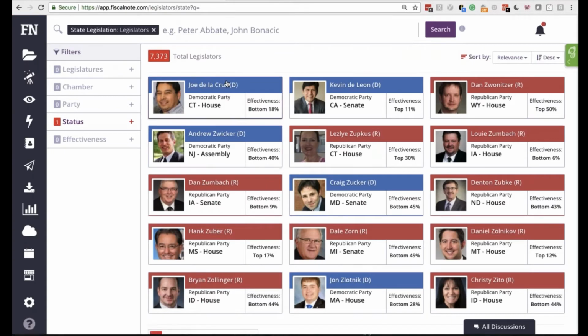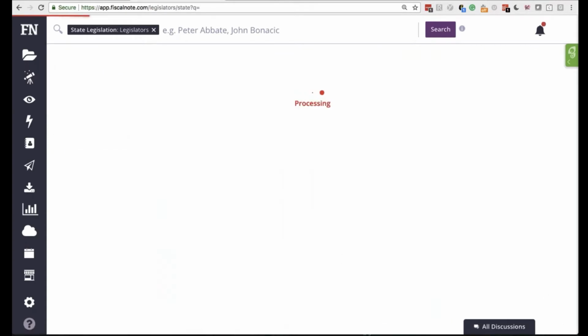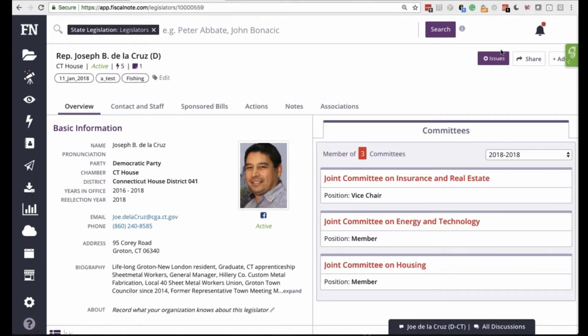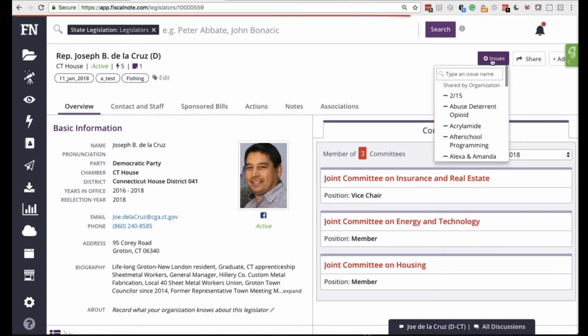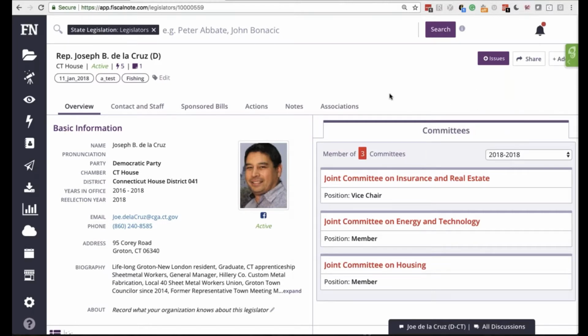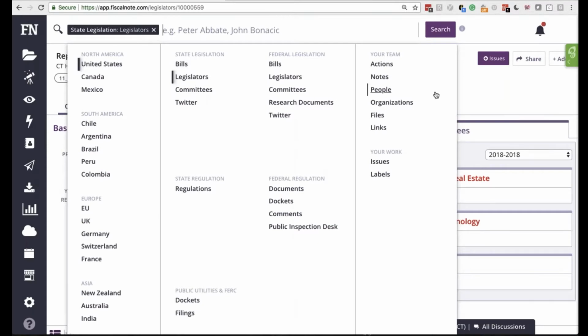When I view a legislator, I actually have to go to their page, and you'll see a button at the top that says Plus Issues. This again is where you scroll and add to an issue. That happens on legislators and committees.